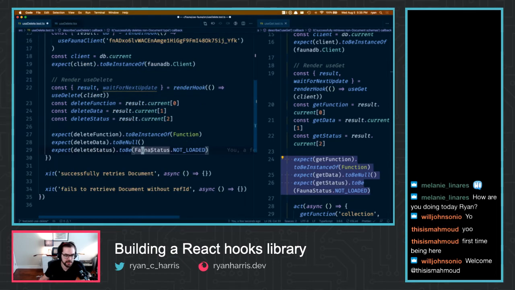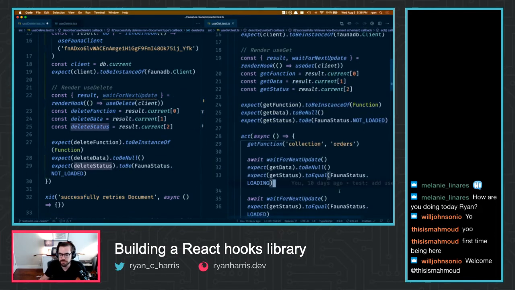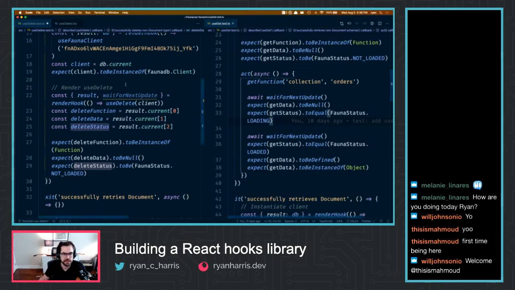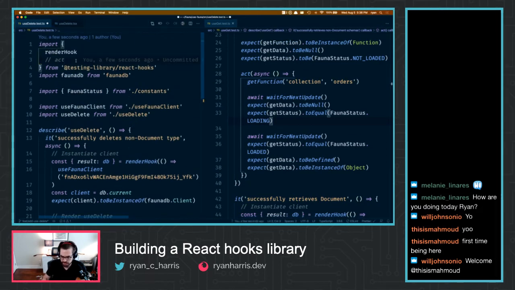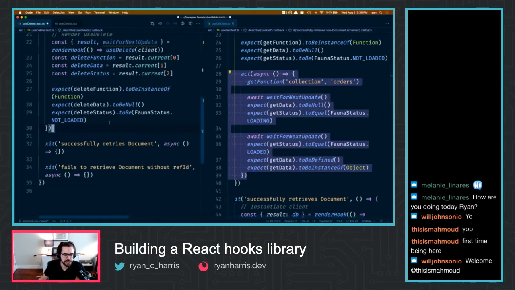And then the status should not be loaded. And that's also in the local state in the hook. And so once we call this function, these things will start to change, or the value of data and status will start to change, and then we can make assertions about those things too. Okay, so I need to uncomment it to this. So we're going to do essentially copy and paste again.